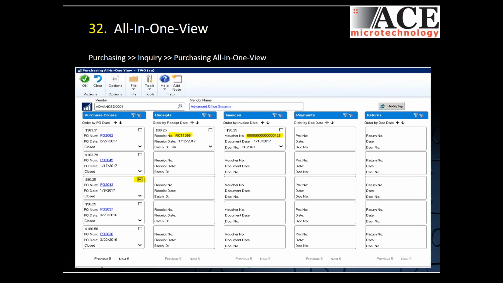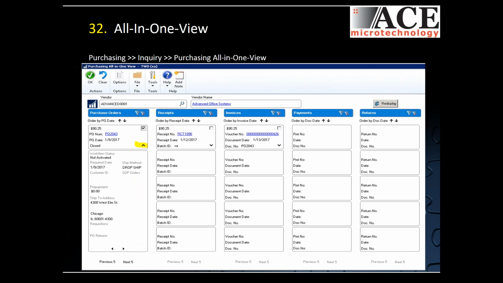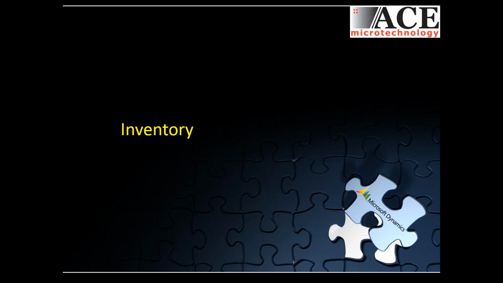The other thing that you can do is click that down arrow, and it's going to give you additional information associated to that particular transaction that you're looking at right now. It's a really, really handy tool. Moving on to inventory.